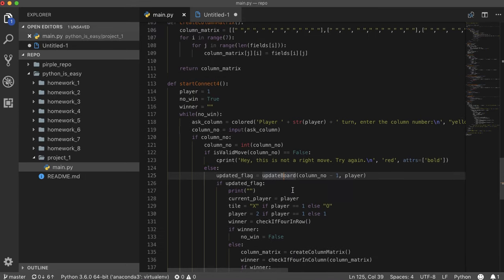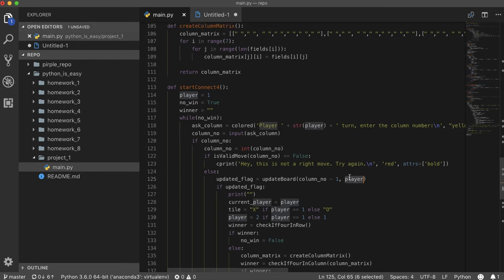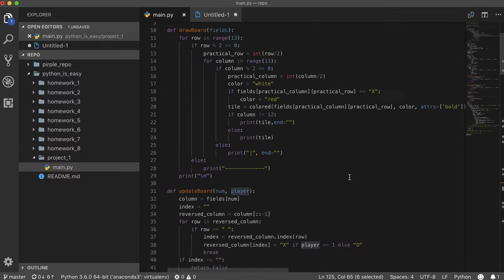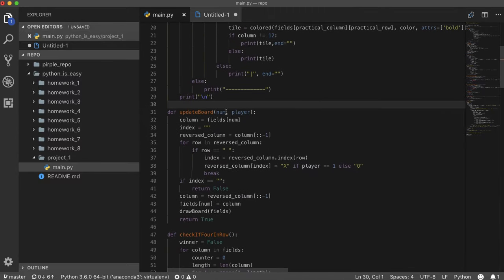So let's go to update board, to which we pass what is the column number the user has entered, and who the user is. Is it player 1 or player 2? Because if it is player 1, then we will input X, and if it is player 2, we'll input 0. Let's head to update board.